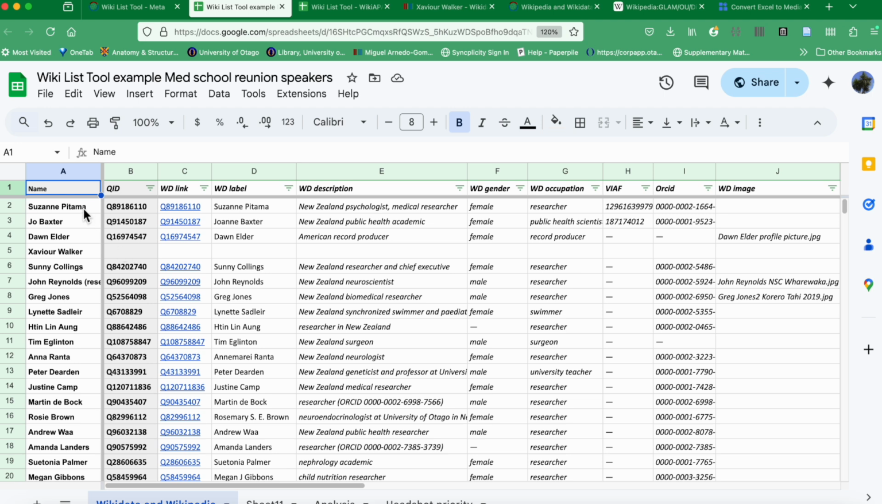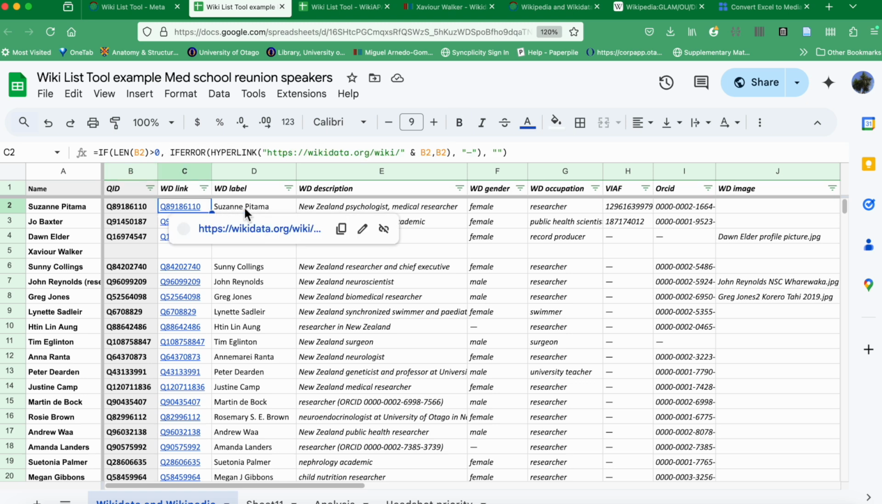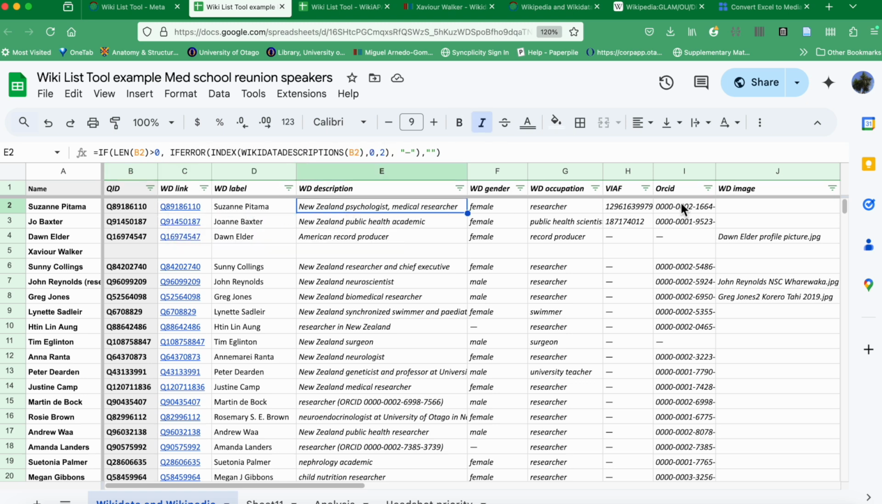Right, so on this one, let me show you how this is working. We have Suzanne Pittimer, so I've pasted in a list of names here. It's retrieving, using this formula here, the Wikidata QID. It's looking this up on Wikipedia, going, yes, there's a page called this, and this is the Wikidata QID attached to it. And then the link and the label and the description and so on.